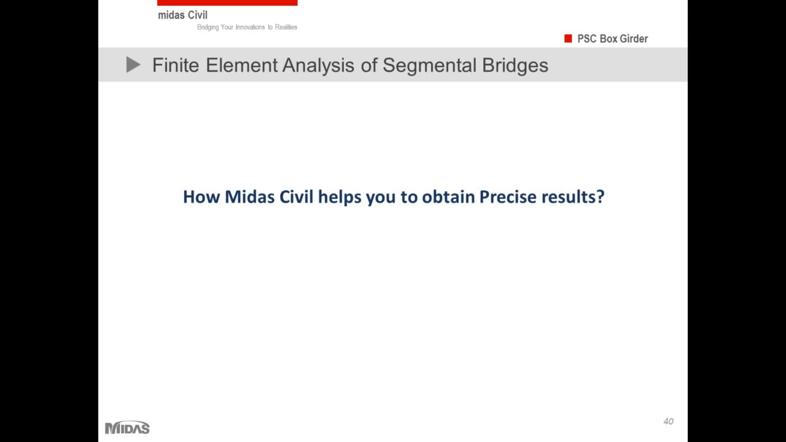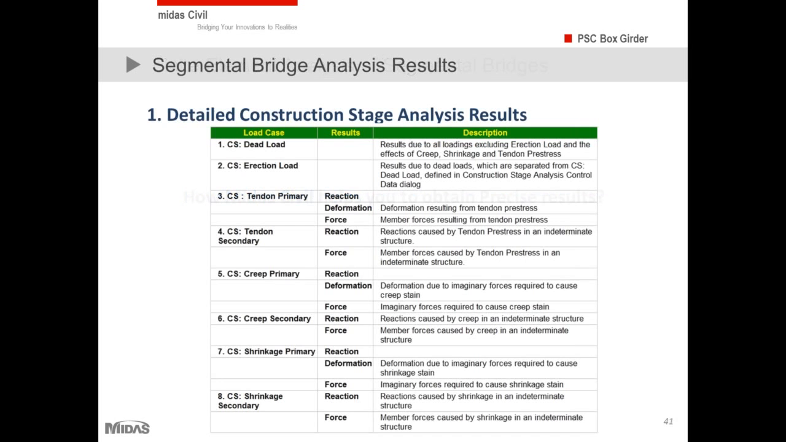Now let's see how MIDAS Civil helps you obtain the precise results. Whatever I talked about so far was all about defining some parameters for performing analysis. But how MIDAS Civil gives you the results, so that you can use them to do the actual design work, is one of the most critical aspects of any finite element analysis software. Now let us see how MIDAS Civil gives you the results. First I'm going to talk about the results in this PPT format, and then I'm going to show you the results in MIDAS Civil itself.